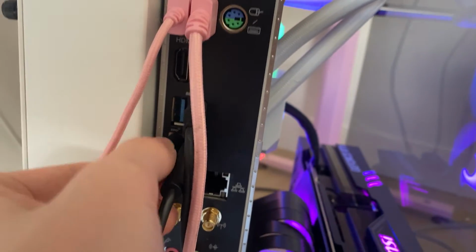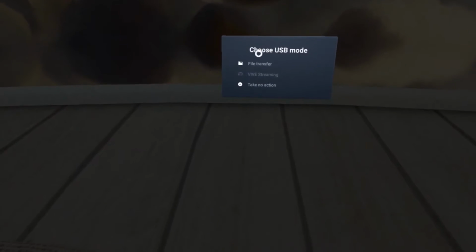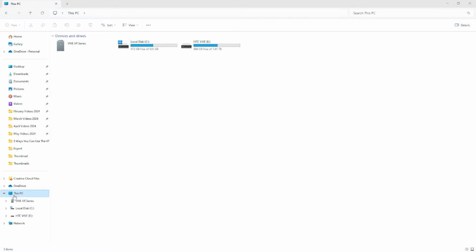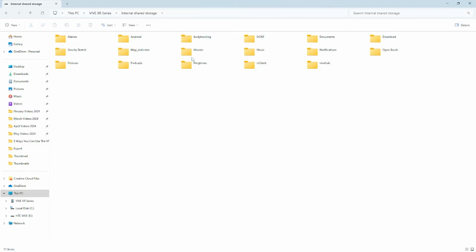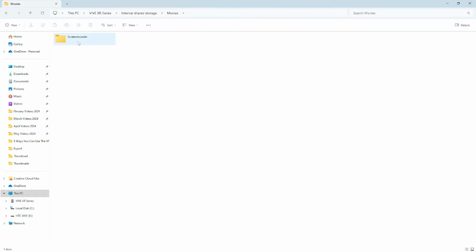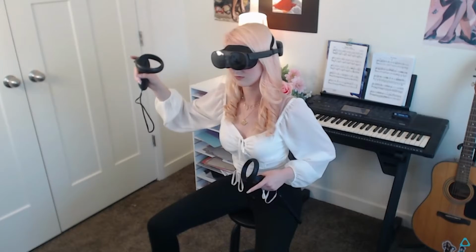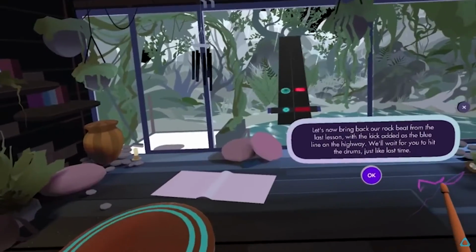Once you plug it in, pop the headset back on and point your controller to transfer files. The XRE will now be seen as a storage device and pop up in your folders. Click into it and select the movies folder. Now you can access your recordings and copy them to a spot that you'll remember. Recording in headset is great when playing standalone games.